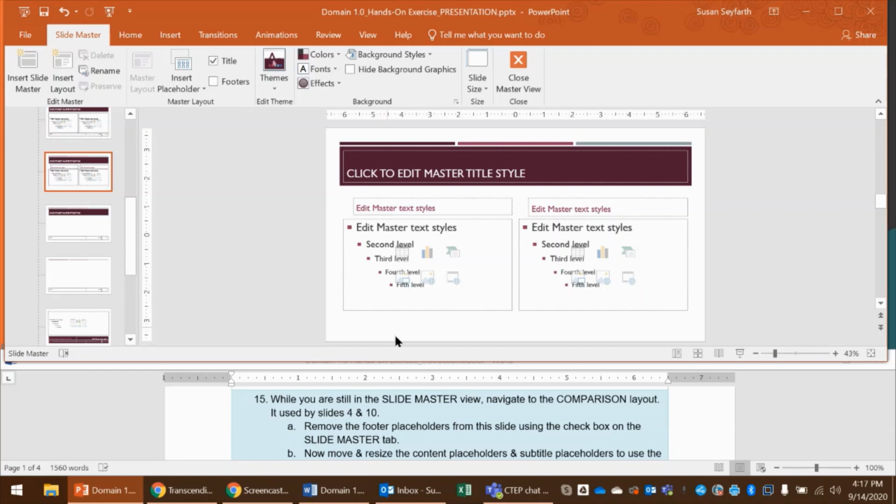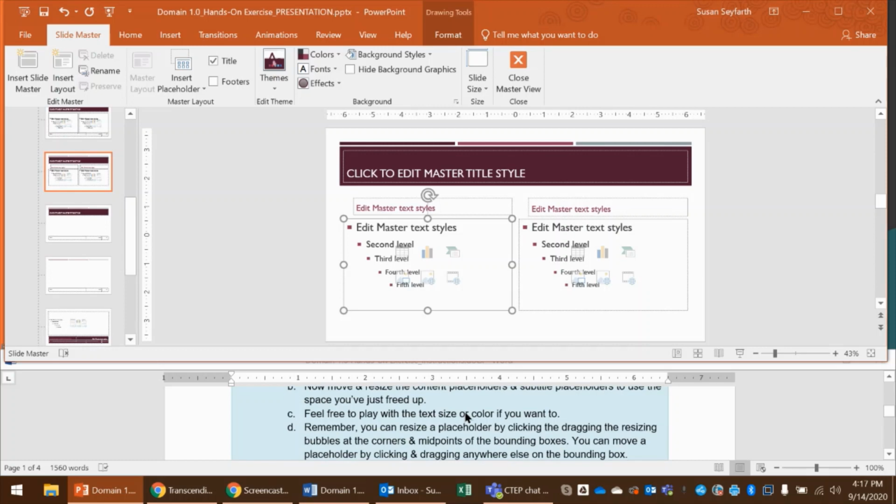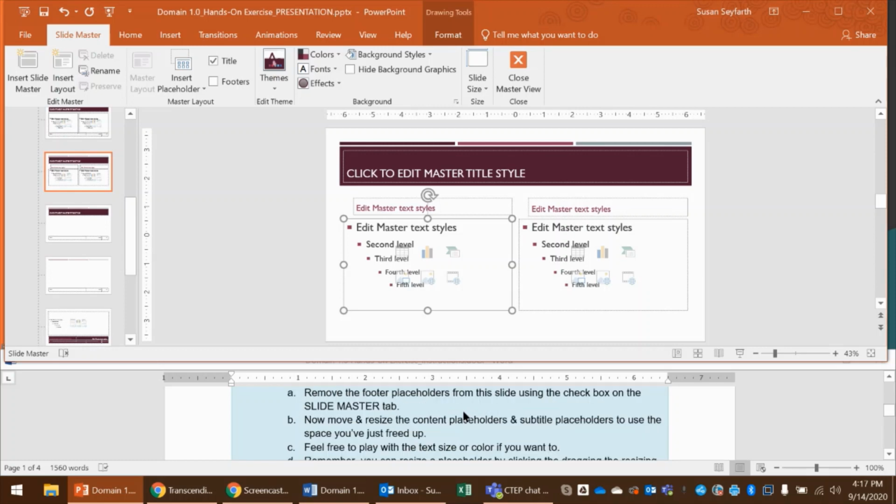Now we want to move and resize the content placeholders and subtitle placeholders to use the space that I have just freed up. So what I think I'm going to do is take these two and move them down. I'm going to click on the first one to select it. And here is a little pro tip for you. I've got basically two sets of twins here. I've got two subtitles and two content placeholders and they are identical. I want to make the same changes to both of them.